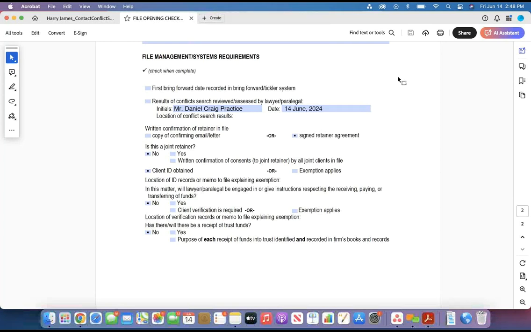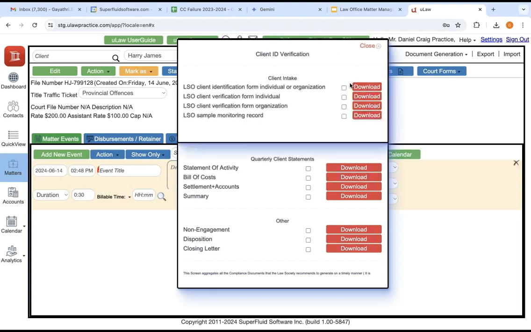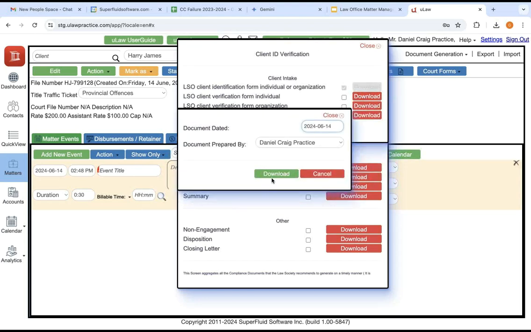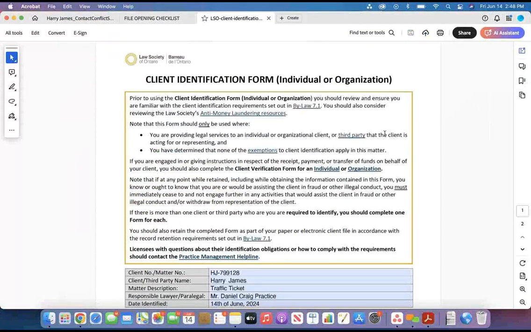Now, once that is done, then you can move on to downloading the other documents, which includes the client intake, and client ID verification that has been done. And once all of those are done, then you can get it signed and put it into the file and move on.